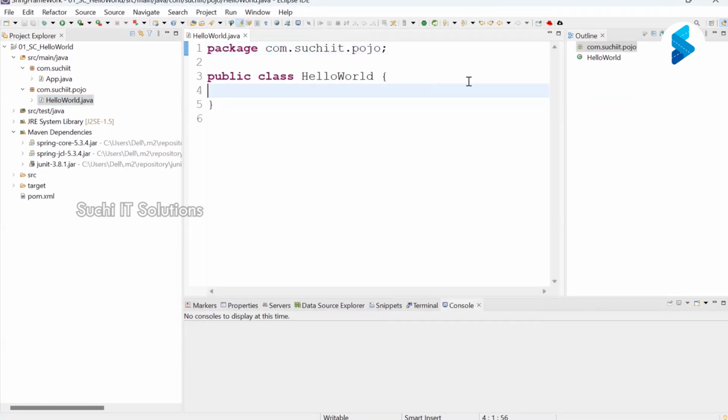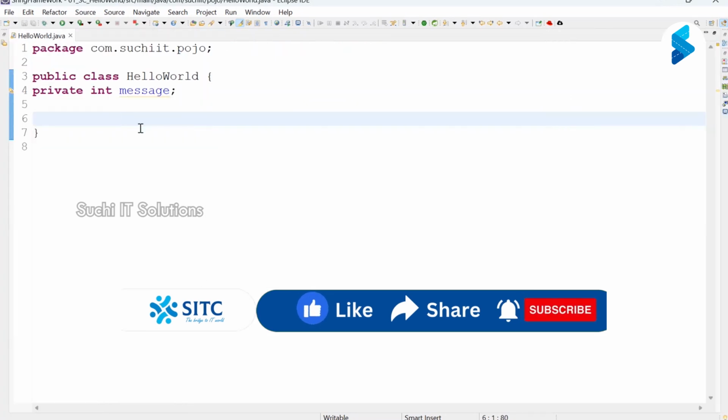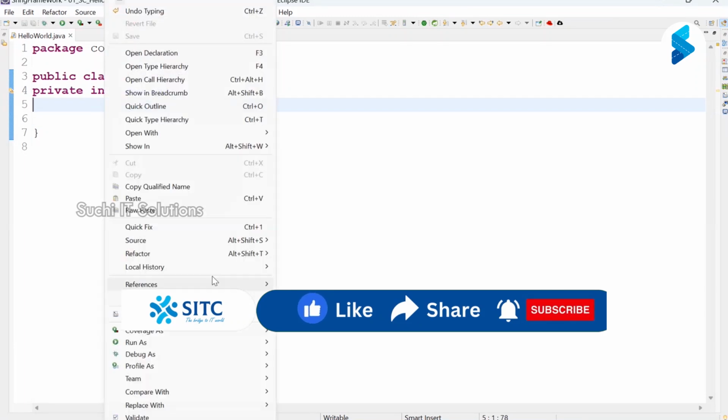Here I can try to write private int message. When writing this, I tell you very clearly, try to recollect your knowledge. What we need to remember is that here we can perform two types of things. We are writing a plain Java class, so we can perform setter injection and constructor injection. In the Spring Core module, we work with setter injection and constructor injection.